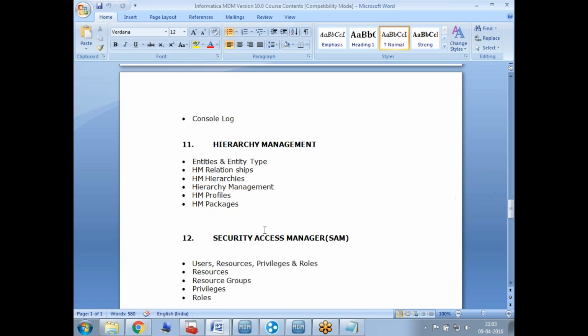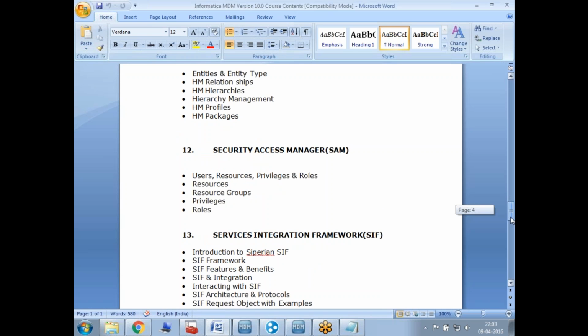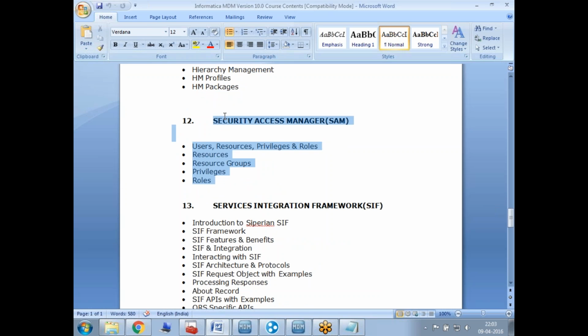And then the hierarchy management. Hierarchy management is a slightly complicated topic, but I'm going to tell you how you can actually create your hierarchies, how you can administer them, how you can configure them, and how you can use them in both IDD and in the hub console. So we are going to talk about this in detail in the class. And the security access manager, this is very simple, quite easy, not a complicated thing.